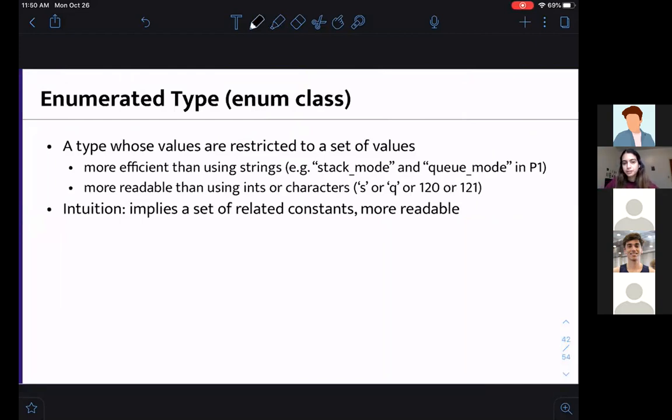So if you remember for project 1, we wanted to keep track of the mode of your mode, right? You could have stack mode or queue mode. And we told you not to use strings for this, since that would be a very expensive comparing every single character in your string. So instead, you guys may have used a character or an int. But instead of doing this, you can use an enum class for an enumerated type, which is the same kind of logic. You have a type whose values are restricted to some set of values.